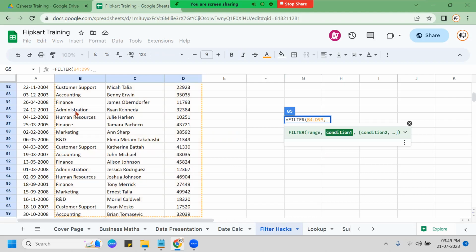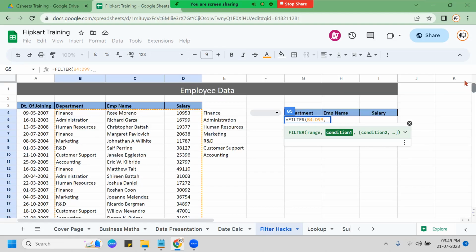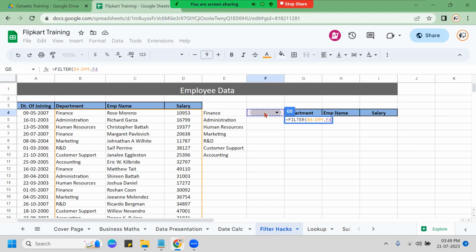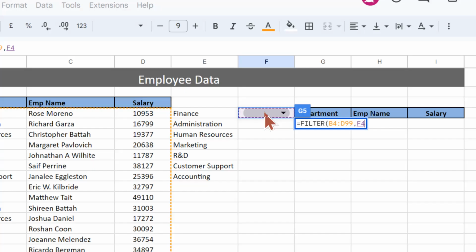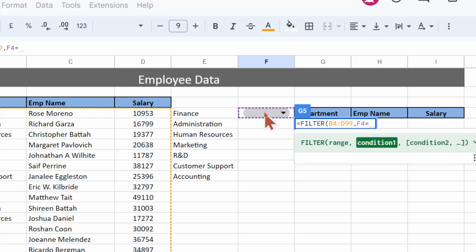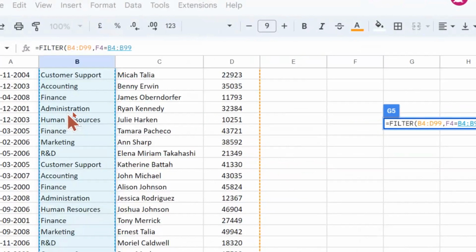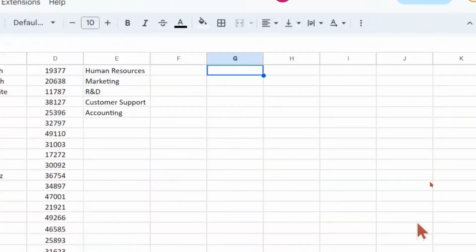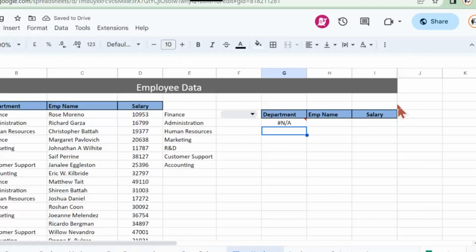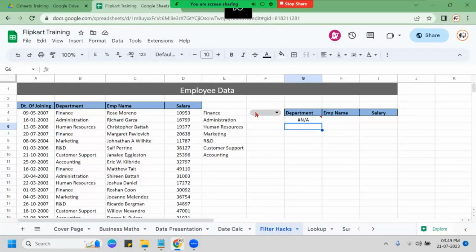Now, comma. Condition. What is the condition? Condition is over here. When I select this drop down, then this should match where in the department column, wherever it is matching, those results I want them. Now, when I go and close the bracket and hit enter, this is going to give me error. Reason, I have not yet selected any department.